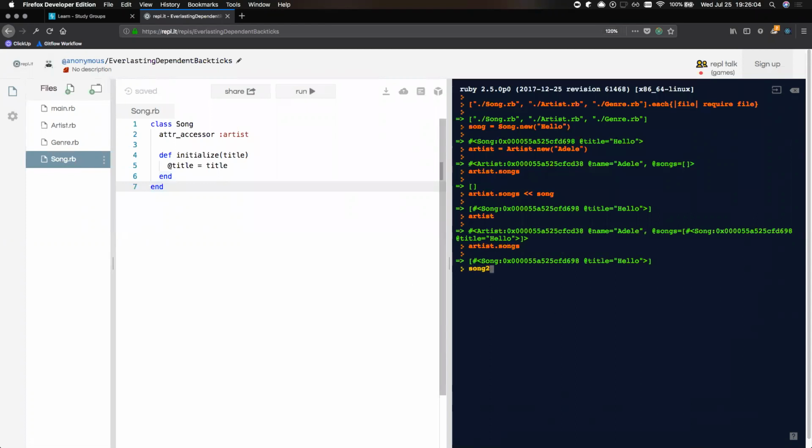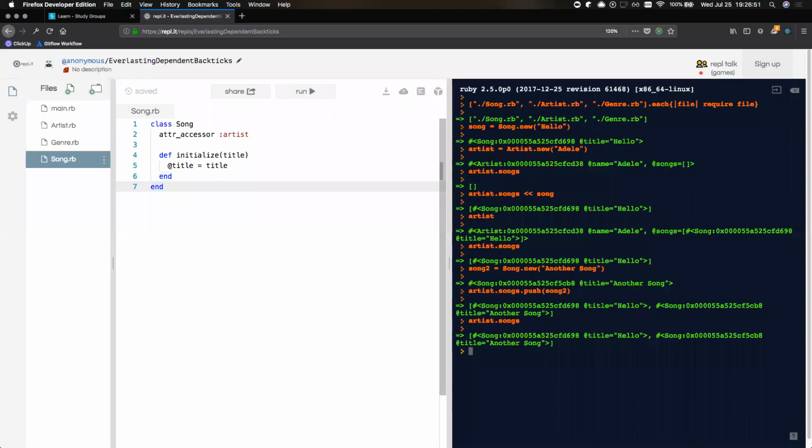And we do, let's say song2 equals song.new. I don't even know that I know anymore. Song titles, I'm sure I do. I guess it doesn't matter. Let's see, another song. And then if we add that to the songs, we can use artist.songs. We can use push, another array method, and say song2. And we see now we return two songs in the array. We do artist.songs, we get back both songs. And if we look at our artist, we get the artist object, which has a name and then has multiple songs.